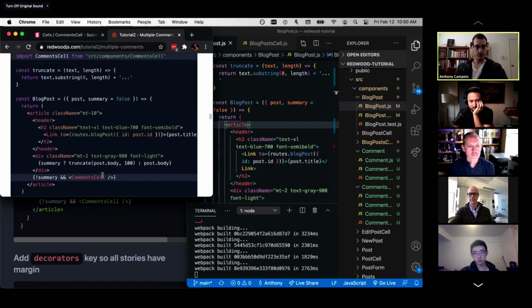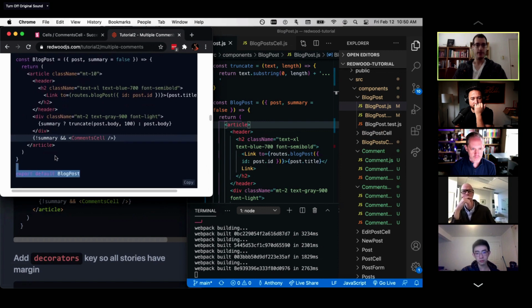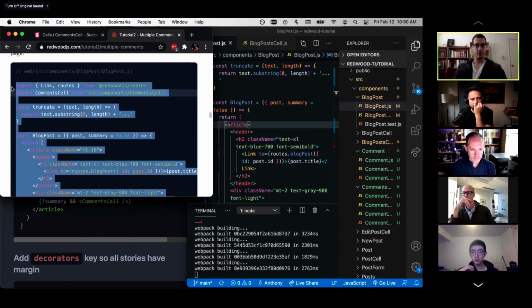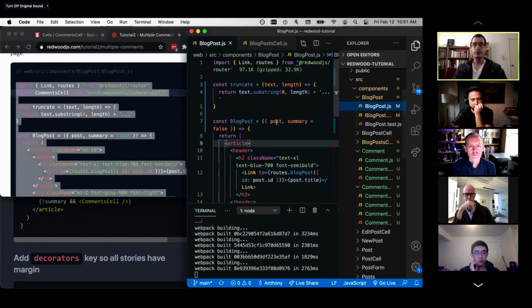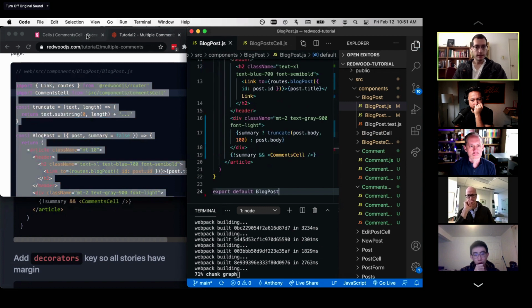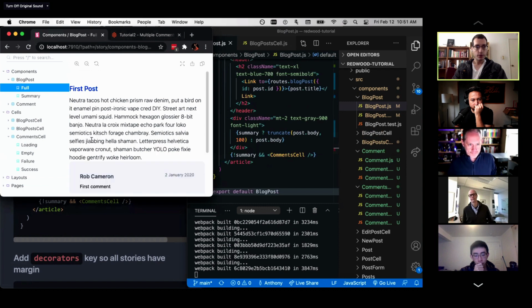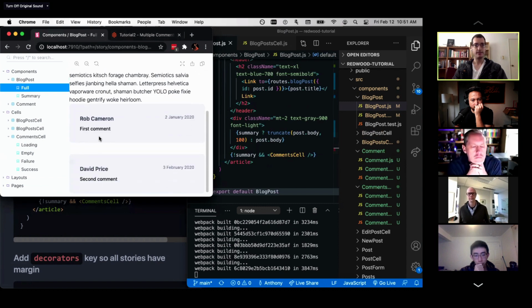Now what we're going to do is go back into our blog post component, and we're going to import this comments cell that we just created. So now within our blog posts, we will actually see the cells. We are going to go there, over there, over there. That's all good. And then we'll see our blog post. So now we see we have these comments in our blog post component.